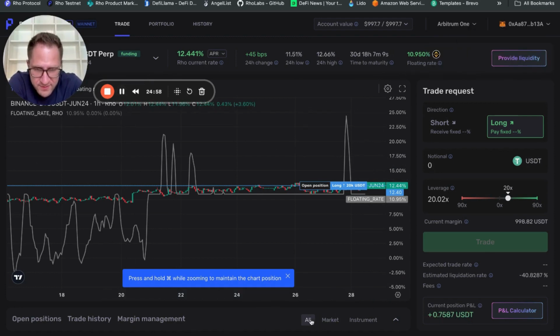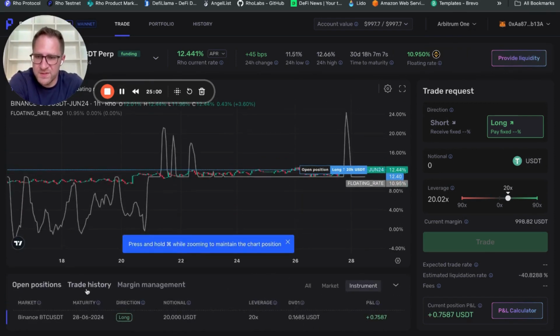And let's go and see our position now in the open positions tab, right? So here is my position. So Binance BTC USDT, maturity in June. I'm long 20,000 USDT, and the leverage is 20x. I already made some moderately positive P&L. And there is also something called DV1, which is analogous to its version of Delta, which we will cover in a separate topic.